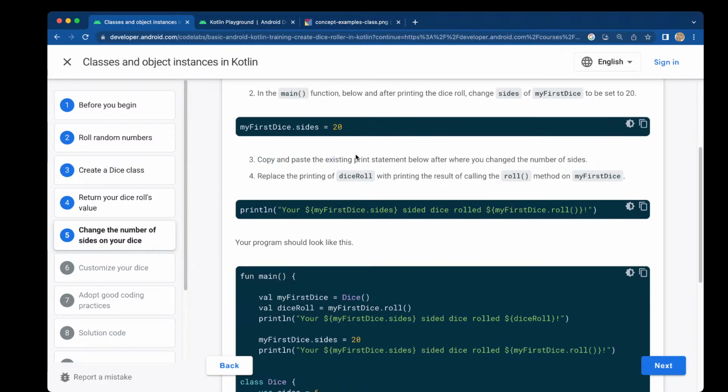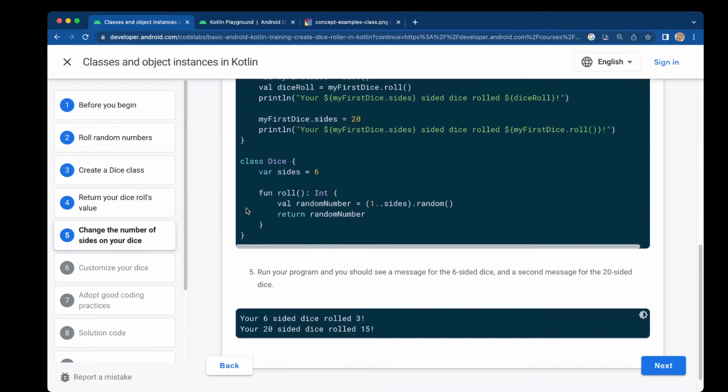Copy and paste the existing print statement below after where you change the number of sides. Replace the printing of dice roll with the result of calling roll method on my first dice. Your program should look like that.